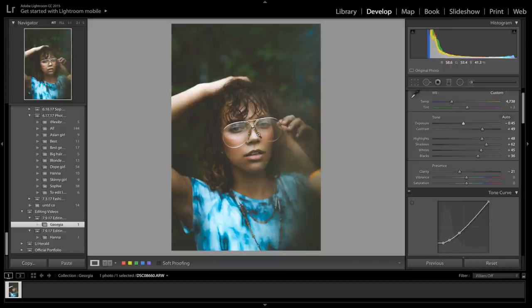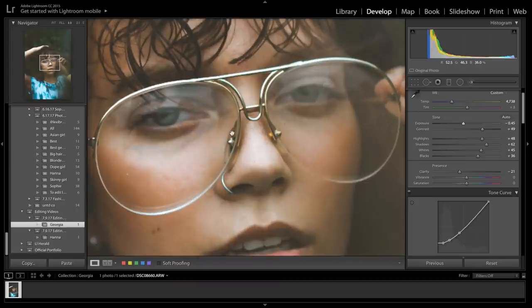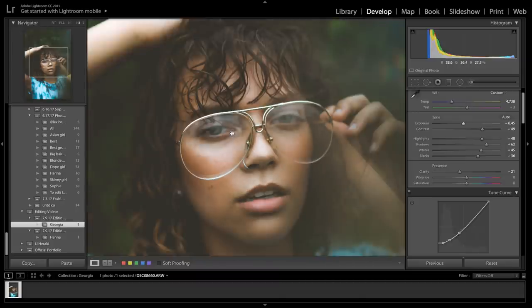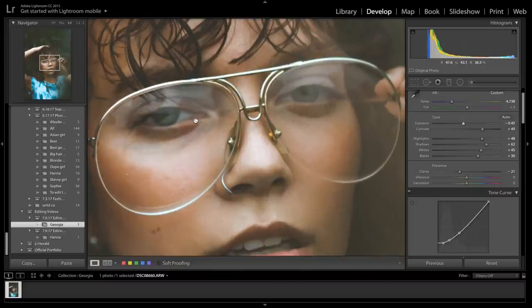Next, before we wrap up, one last thing that I want to do is go into her glasses here, because sadly, I didn't get to focus on her eyes. I focused on the glasses. That was an accident. I didn't mean to do that, but it still could work out in our favor, because it still looks super nice.